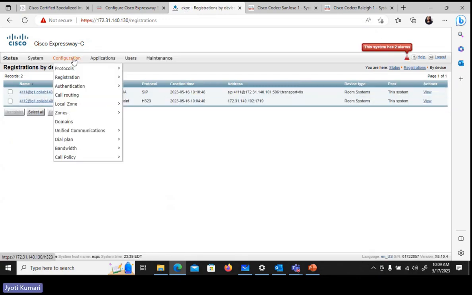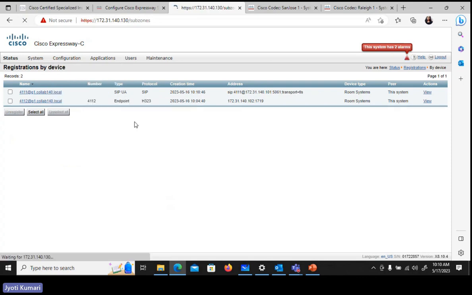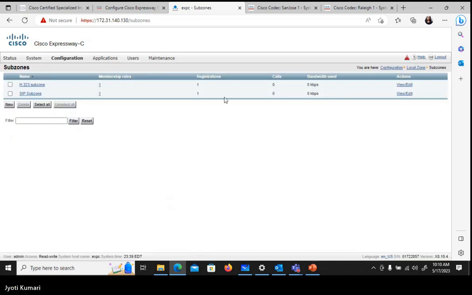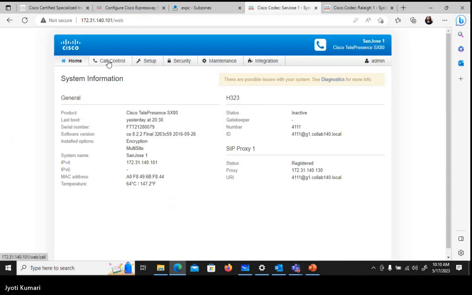We have these registrations. We should be able to see these registrations in subzones. Yeah, we can see it now. So we have one device registered with each subzone here, right? Now test a call and then we'll see the bandwidth.